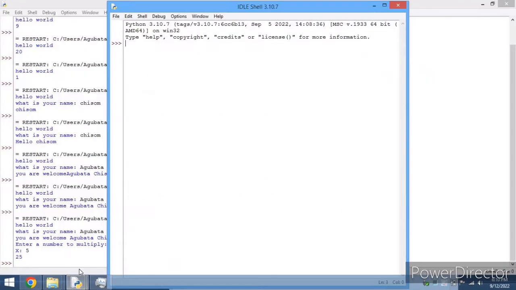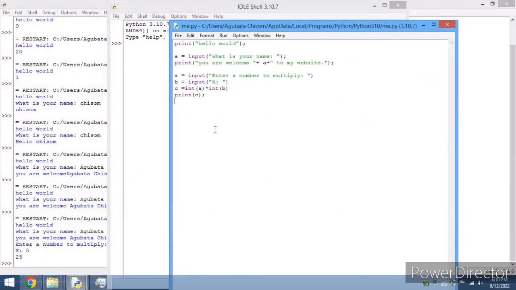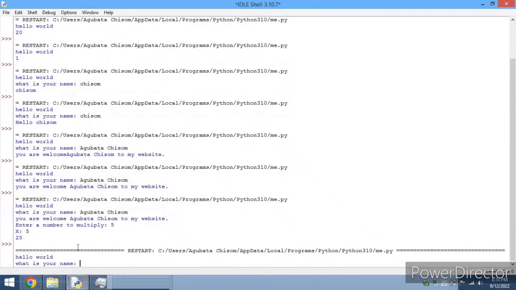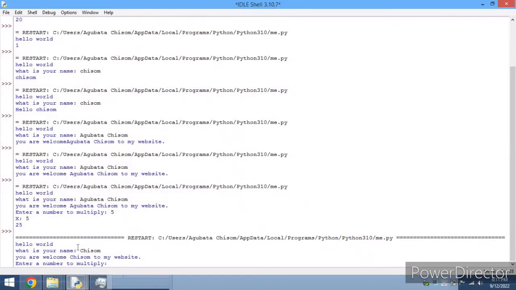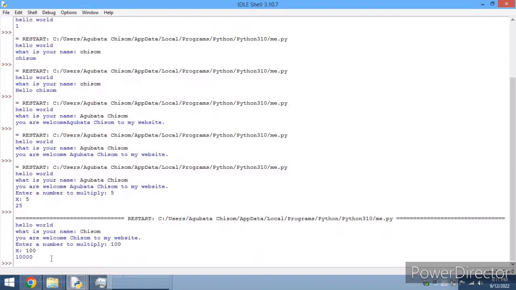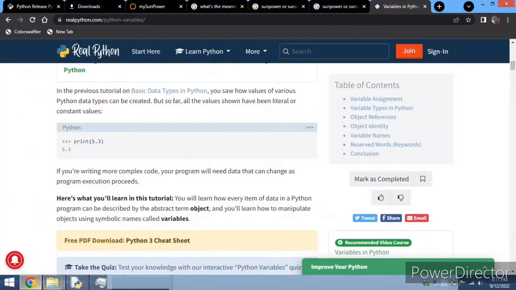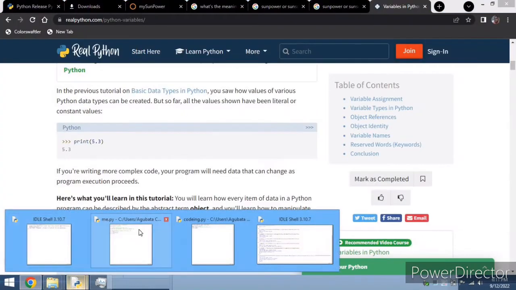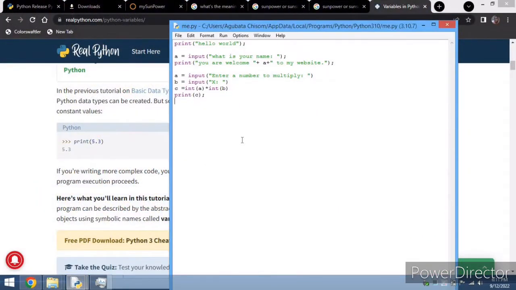Let's go back to our project. Run again, F5. So let's say 100 times 100. 100 times 100 is 1000 also. Oh no, 100 times 100 is 10,000. As you can see, 10,000. So let's write a few more codes before this video ends.